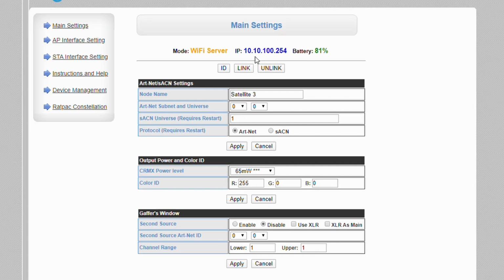The IP address not only represents the location of the web configuration portal, but the device's unicast address. Battery level simply tells you how much power is left in the device. You can get about a day of use out of a satellite, or 3 days out of an AKS.